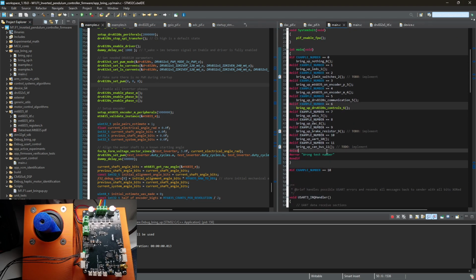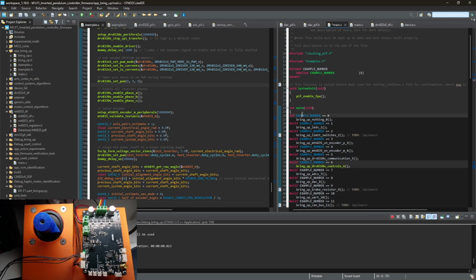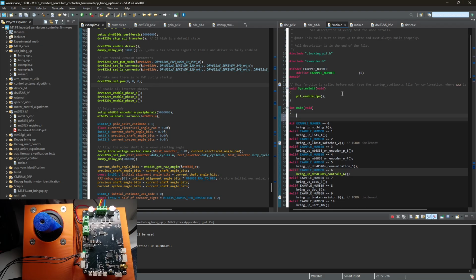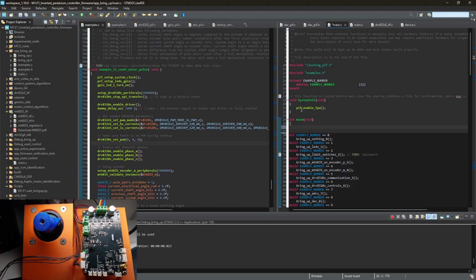Let's hack the motor again. Okay. 12. And this is example, it's actually 12. Example 12, count motor pole pairs. Let's flash it and test it if it counts the pole pairs correctly.